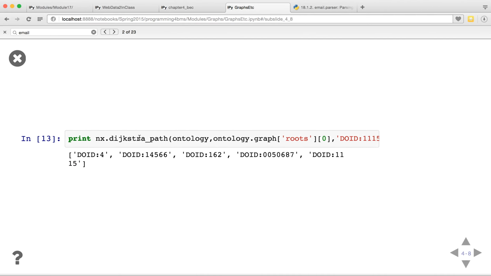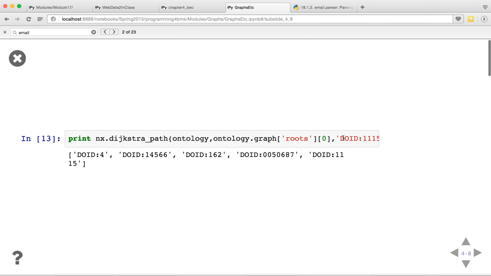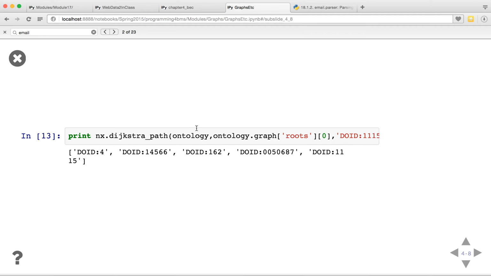Okay, here's demonstrating the Dijkstra path that we are going to be using in our function. So I'm passing it the root of the graph and then a concept, the sarcoma graph, or whichever concept that was. And this returns the list of nodes that's the shortest way to traverse the graph from the root down to the concept I was asking about. And you see there's 3 intermediate nodes.